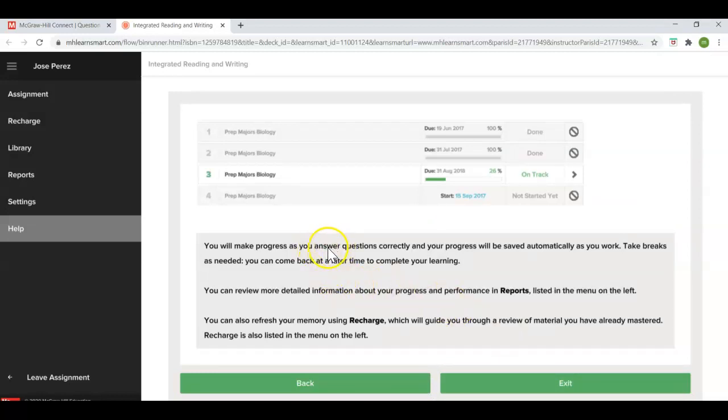Now you will make progress as you answer questions correctly, right? Your progress will be saved automatically. So when you are ready, either finished or not finished, but you want to take a break from it and maybe finish it the next day or later on the same day, you click this leave assignment, all right? And it keeps your progress. Take breaks as needed. Like it says, you can come back later to complete your learning.